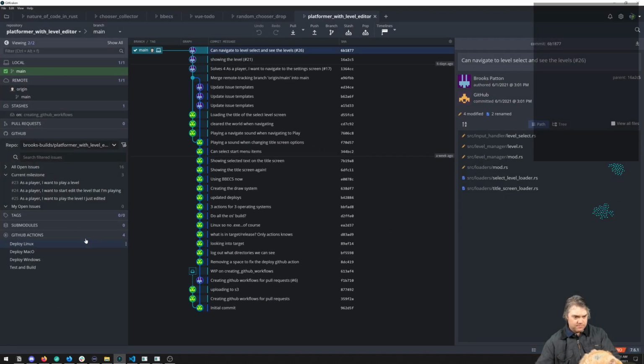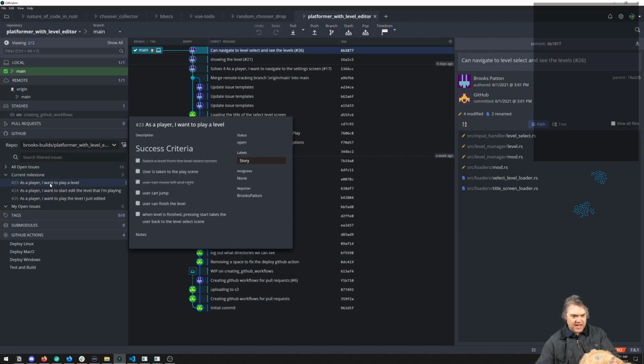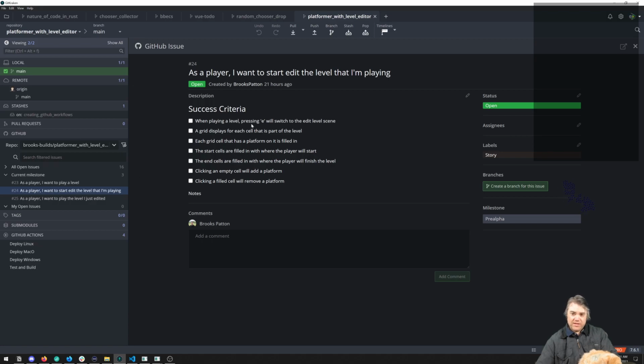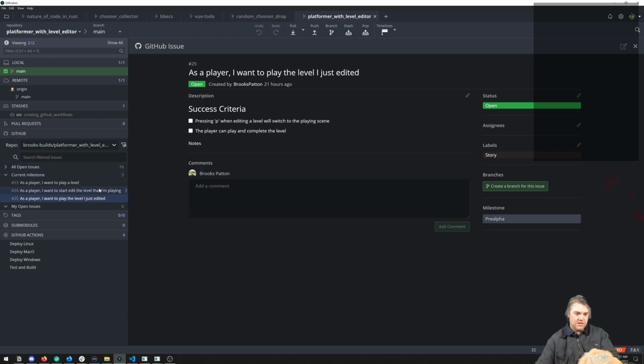If we take a look at them, we basically have: I want to play a level, so that is going to the select level screen and choosing the level to play. Then once you're playing a level, I want to start editing that level. And when you're editing the level, go back to playing that level. We mostly have some of these done, but not all of them.